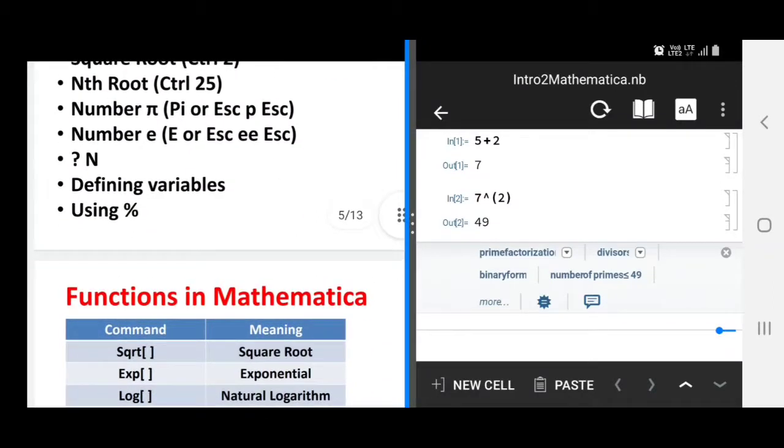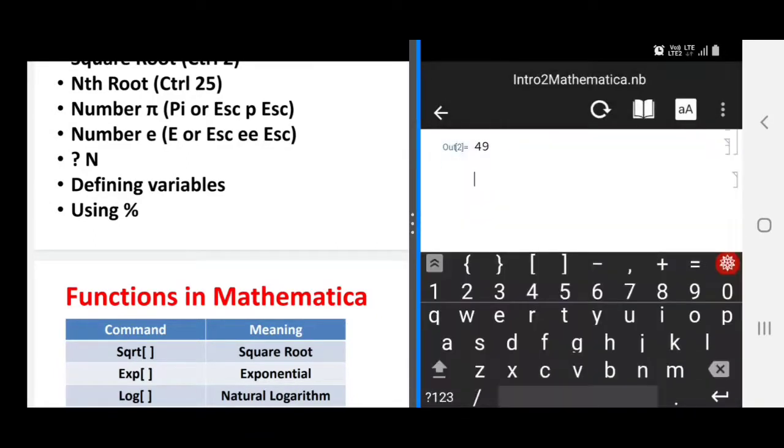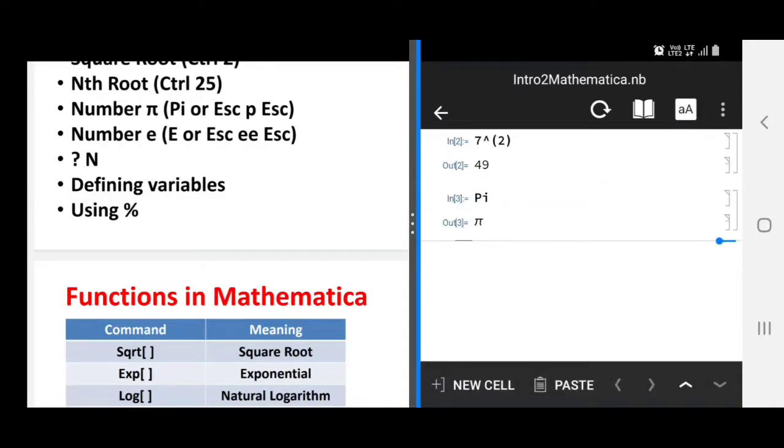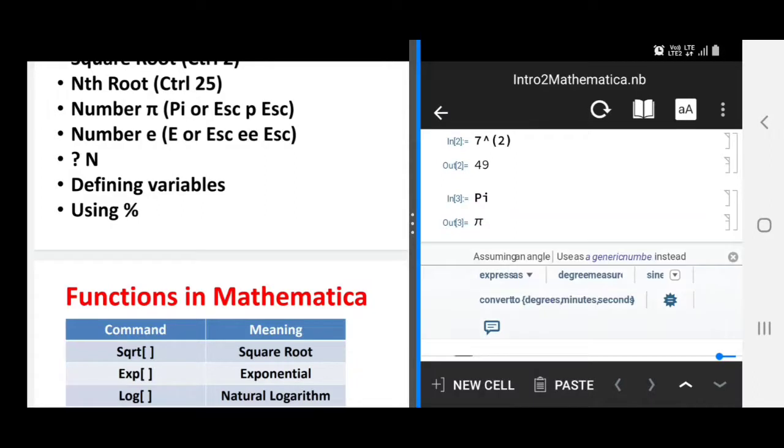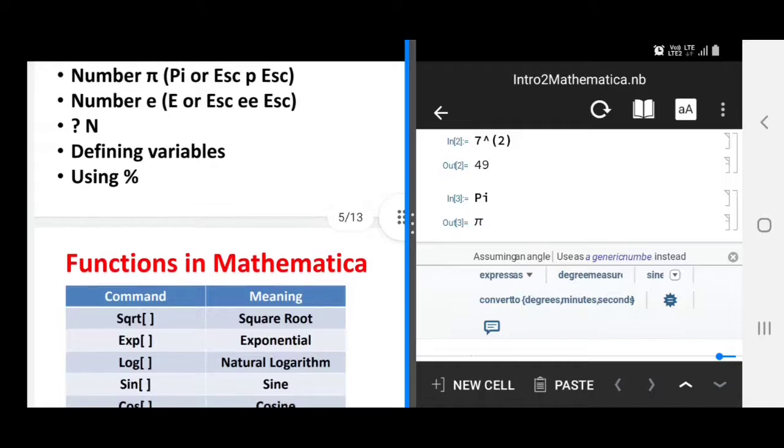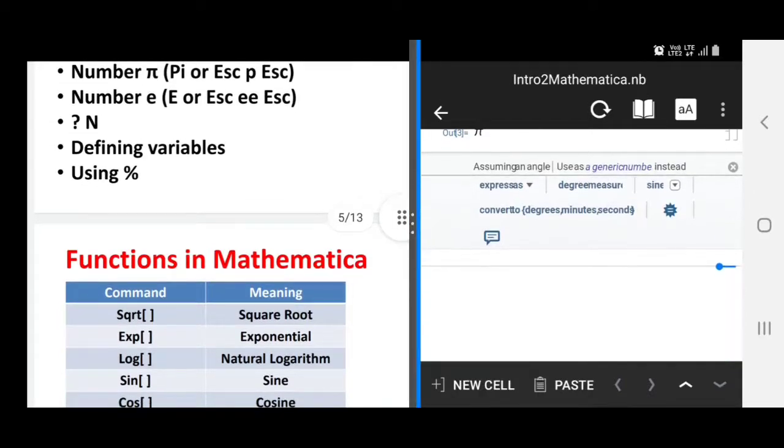Similar is the value of pi. How will you write pi? For writing pi, you have to write capital P, small i. Now it shows pi. E, you know, is an irrational value between 2 and 3, whose value is about 2.71. Now coming to the question mark: whenever you are given any function in Mathematica, just put a question mark before it. It will show what is happening. Basically it will give you the details of that function.